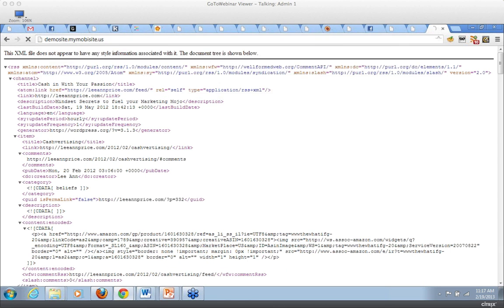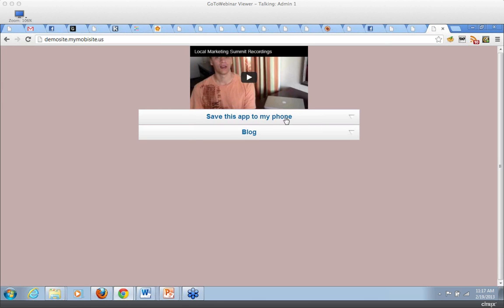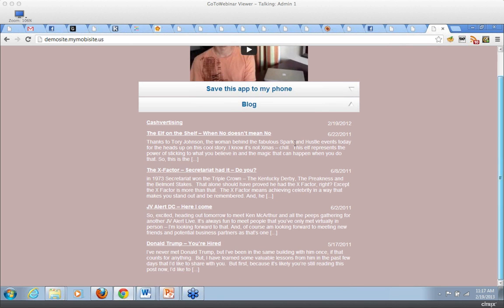And then if we go, okay, so now you can see what I've added. I've got the app saver thingy, and I've got the blog, and it'll show I asked for 5 posts, so it shows the last 5. 1, 2, 3, 4, 5.